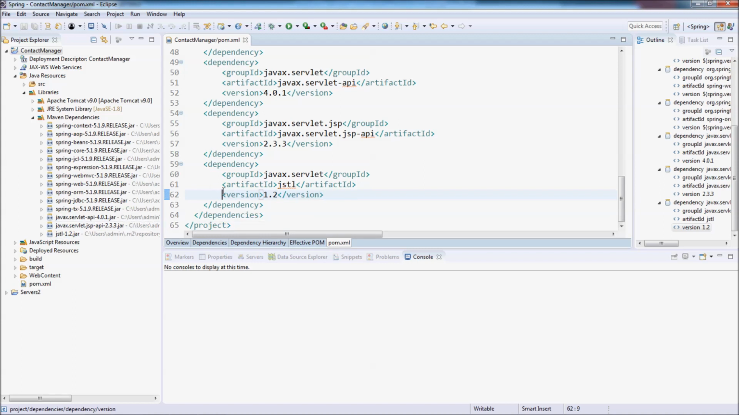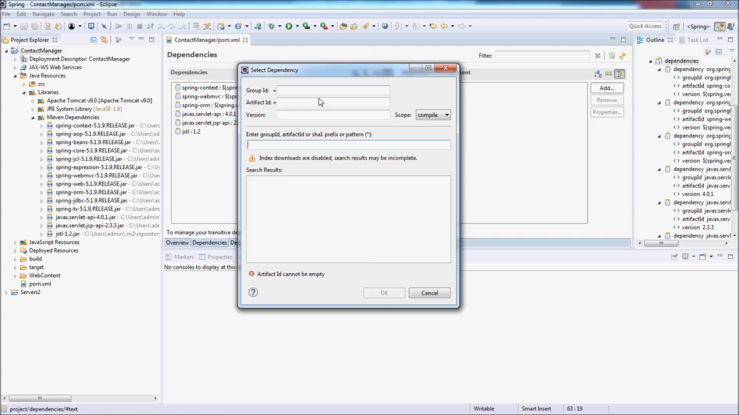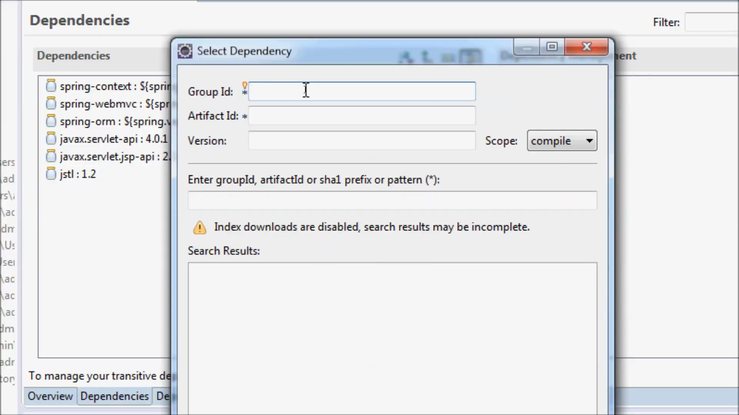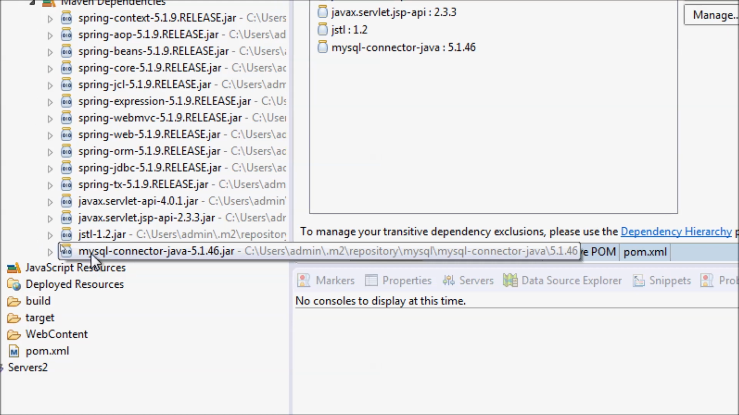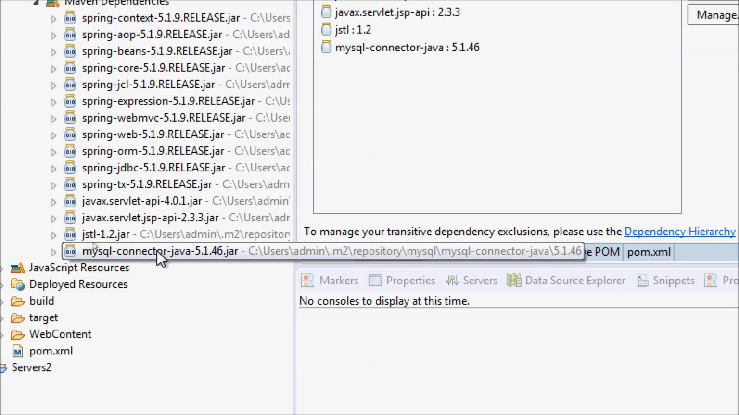And the last dependency we need to use is for the JDBC driver for MySQL database. You can specify here the group ID is mysql, the artifact ID is mysql-connector-java, and the version is 5.1.46. Okay. Save the file, and you will see Maven automatically downloads the MySQL Connector Java JAR file here.